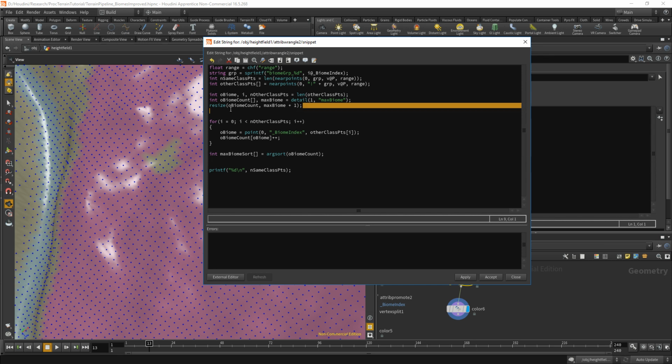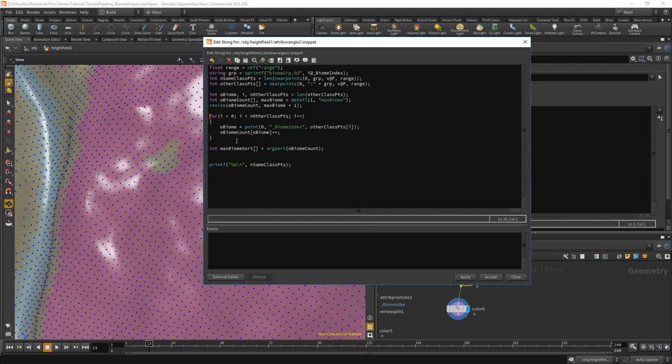And because of the resize, this was actually changed, I think, in Houdini 15 or something, or maybe later versions of 14. Before, resize would not automatically set all the values to 0, but now it should. So basically, it creates an array with this size with values that are all 0. So now we actually have the amount of points per biome, and we just need to actually update the biome index.